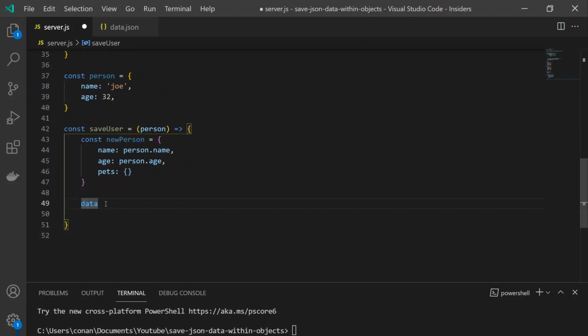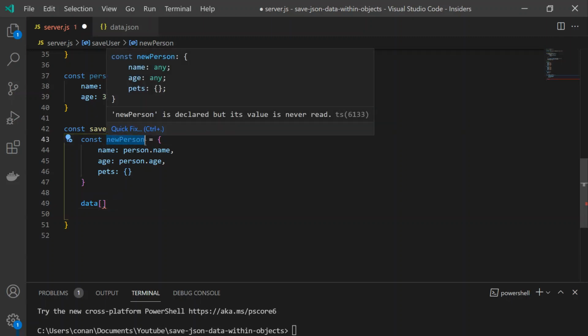So we're doing data. And the first thing that we want to think about is, okay, we've got hold of our data file, but what do we want to save? We don't want to save it as newPerson, do we? It should be a unique identifier. So you wouldn't really do name, but for the example, we'll do name.